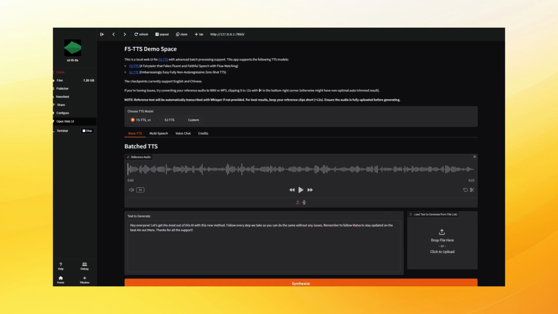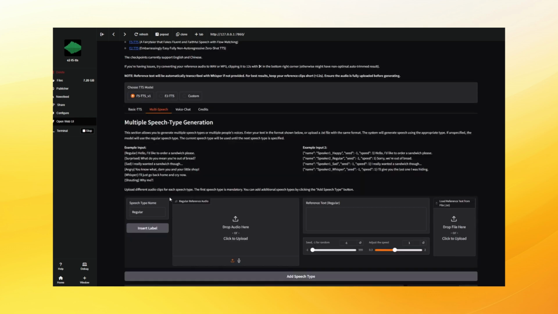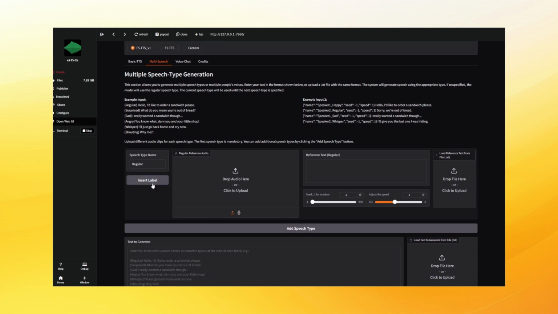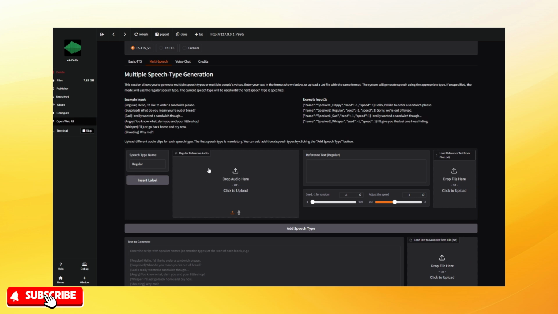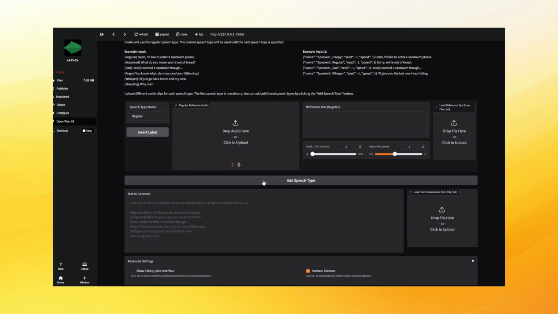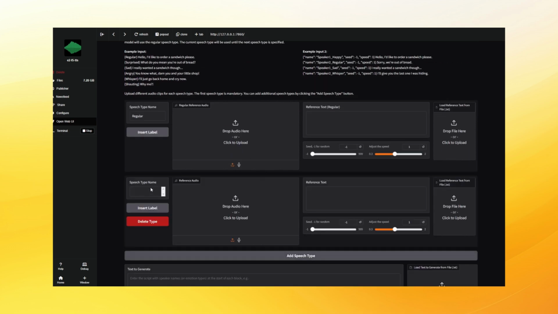We can try a few more examples. This AI is really surprising. I also want to show multispeech in case anyone wants to try how it works. In speech type name, type the name of the person who will speak with that voice. Upload the reference audio. In the text box, write what you want that voice to say. Then click Add Speech Type and repeat the steps with another name, another voice, and another text.